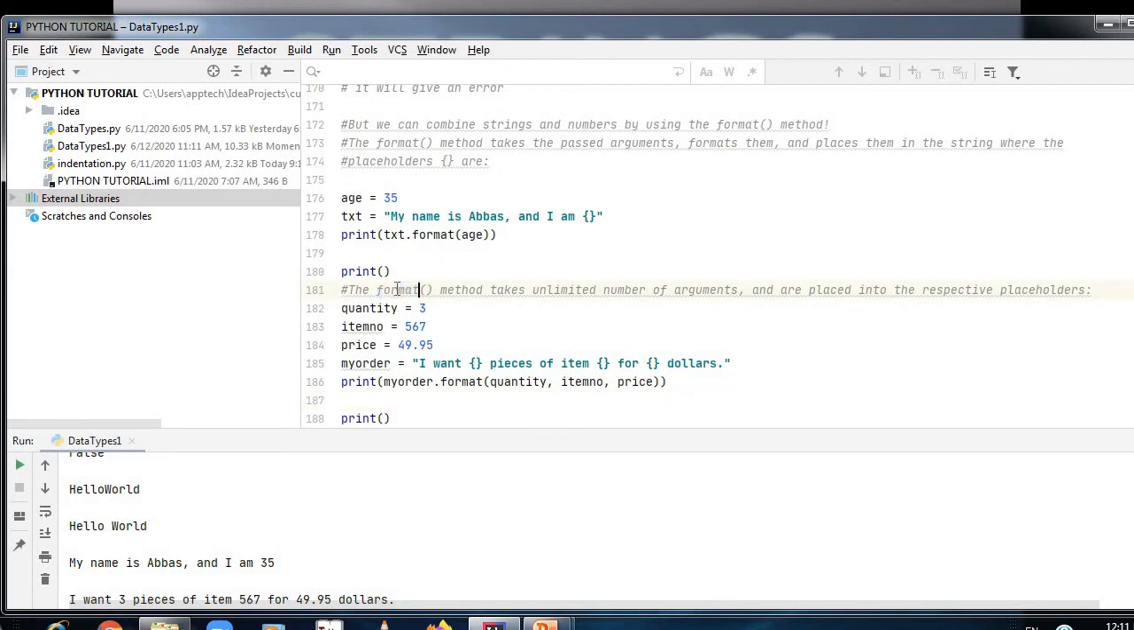Now the format method takes an unlimited number of arguments. Along with age, you can put many things also. Here we created one program. It shows the format method takes an unlimited number of arguments and they are placed into the respective placeholders. Now your quantity is 3, item number is 567 and price is 49.95. I want "I want 3 pieces of item number 567 for $49.95", so this will be printed over here.